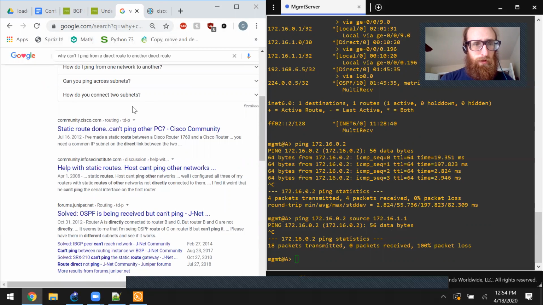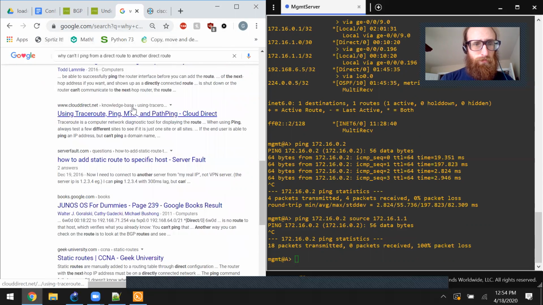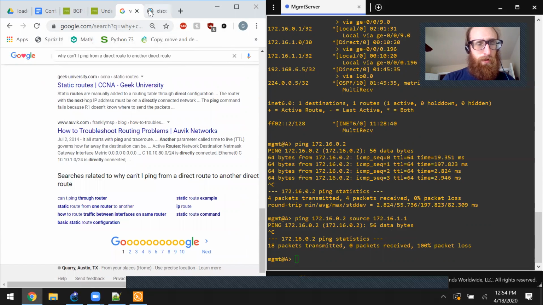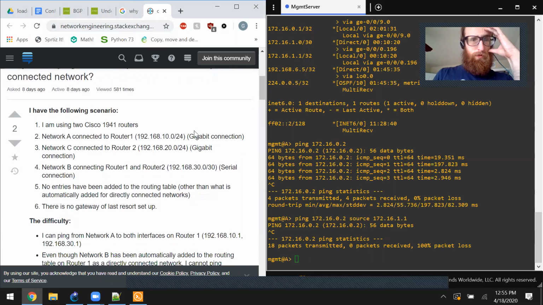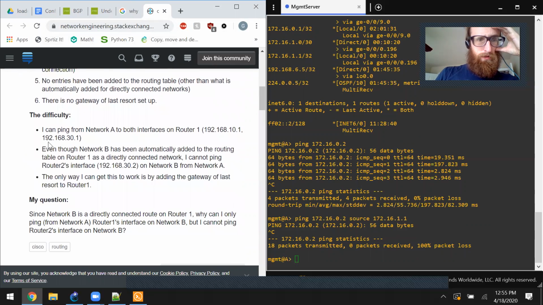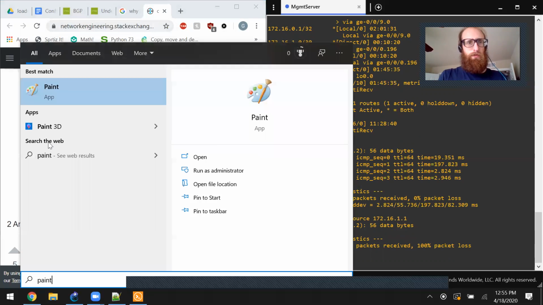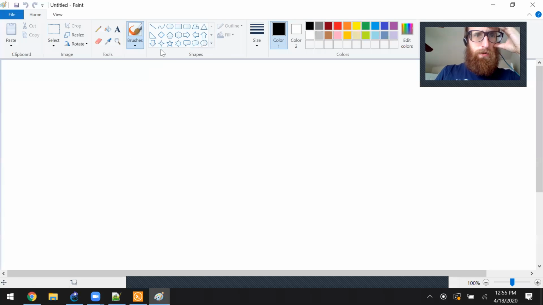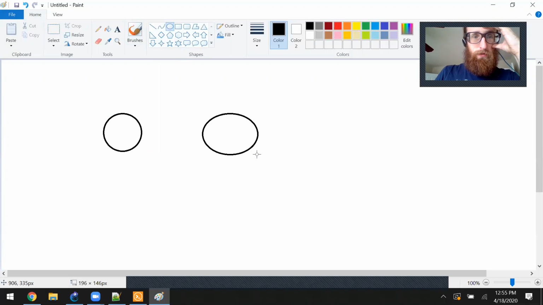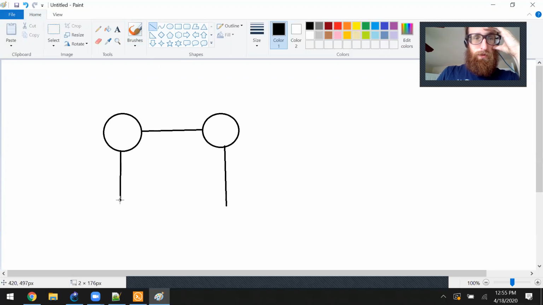So let's see here. Hopefully this will help. So yeah, this looks right. No, this is the classic. Let me pull up Paint. So I understand, of course, I would have had to pass the CCNA and get out of networking school and stuff. So let's say you have a topology like this, which looks like what they were referring to.